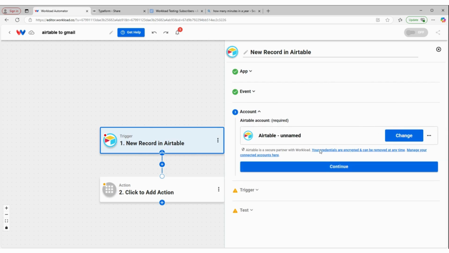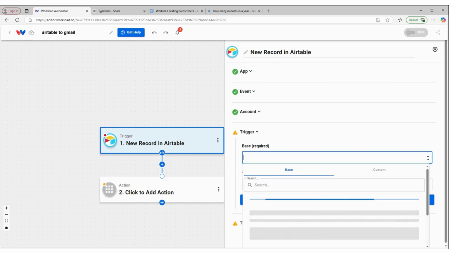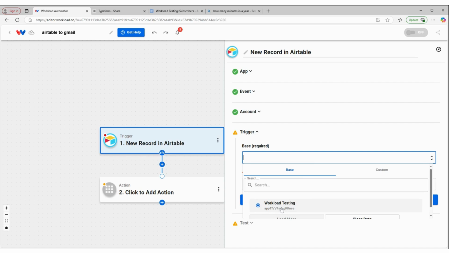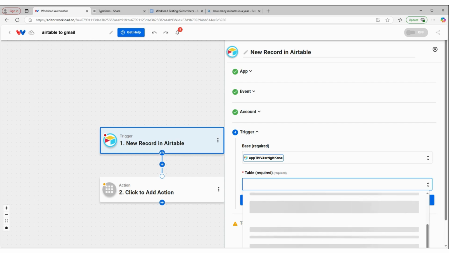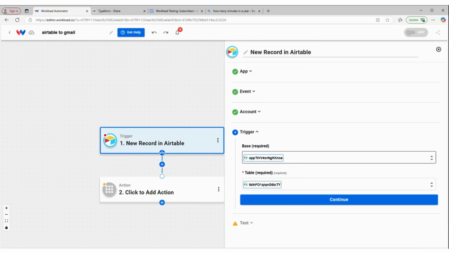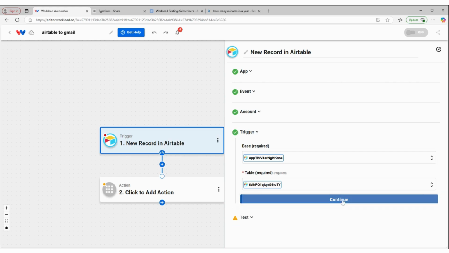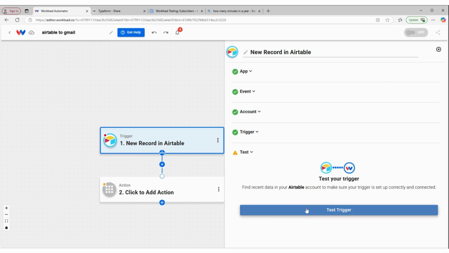So we'll click continue and then we'll select our Airtable account. And then within Airtable, the base I want to monitor is the workload testing. And the table is going to be my subscribers table. So whenever there's a new record in my subscribers table, that is going to initiate this workflow. I'm going to click continue, and then I'm going to test this trigger.